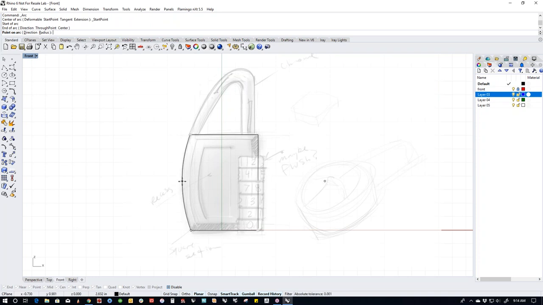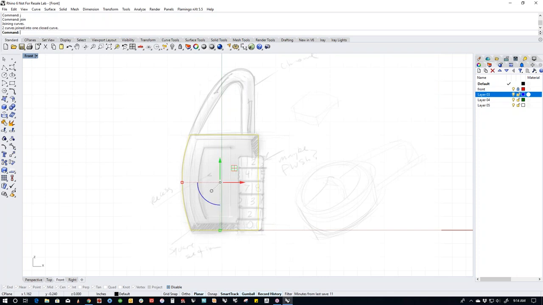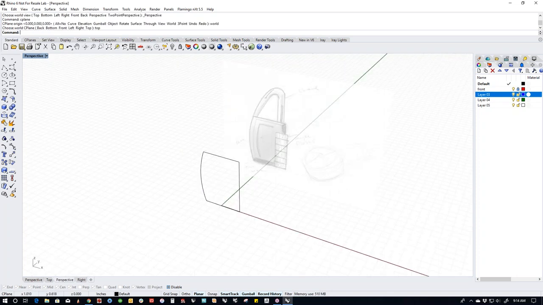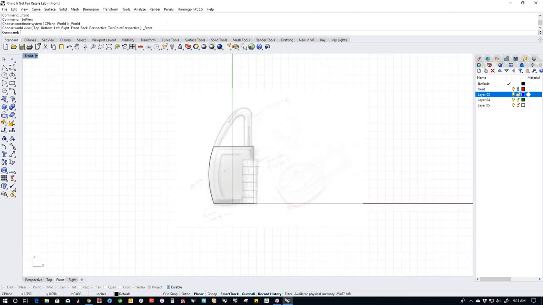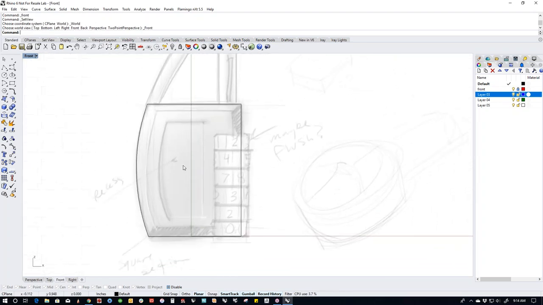So we're gonna do a three-point arc, put that there, and then I'm gonna drag select everything and join. And that's gonna give me the basis for this body, right? Everybody still with me? All right, doesn't look like I've killed anybody yet.